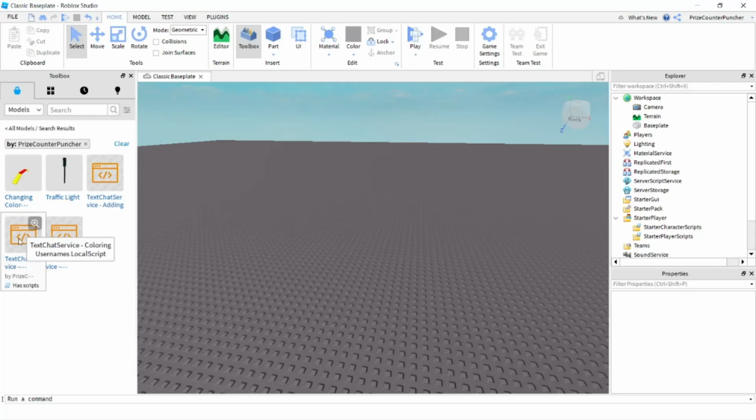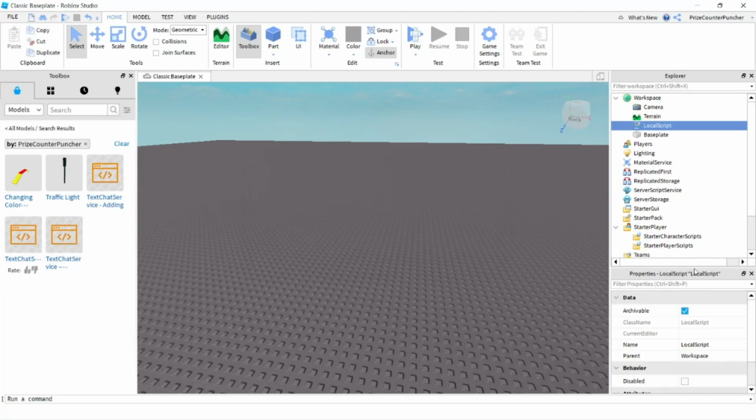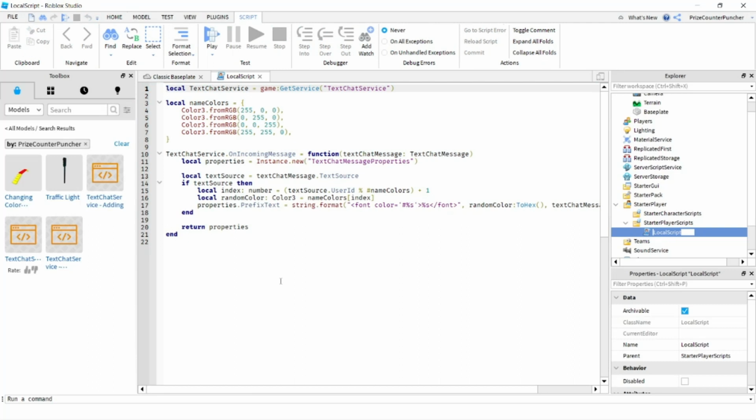To import this into your game, just click on this and click OK here. This is the local script here. According to the instructions, it says to put this local script inside StarterPlayerScripts. So I'm going to move it inside the StarterPlayer. There's StarterPlayerScripts. I'm going to put it in there. And if you take a look at the script, all it has is this array here. It has 4 different colors, right?